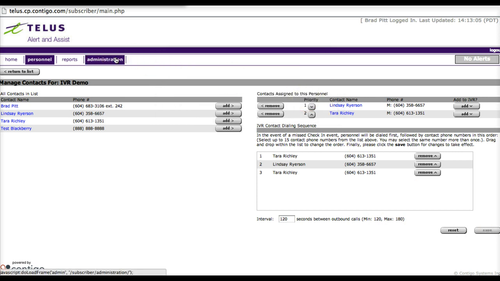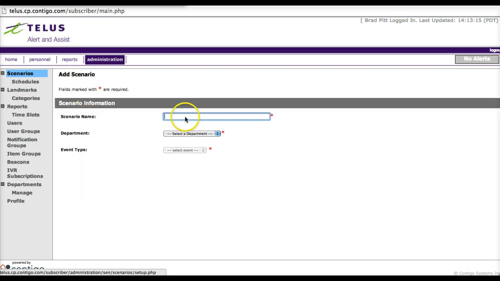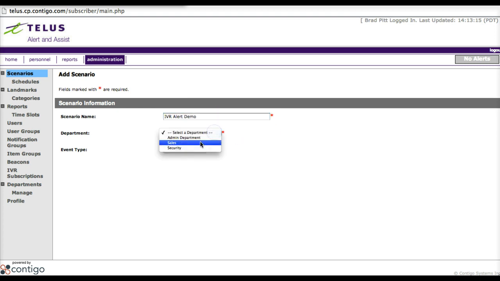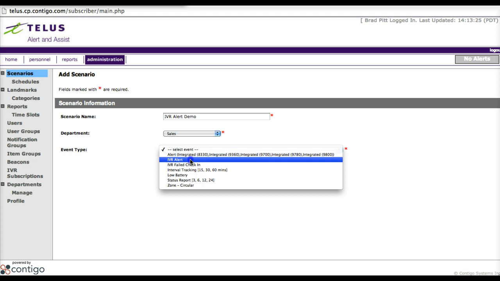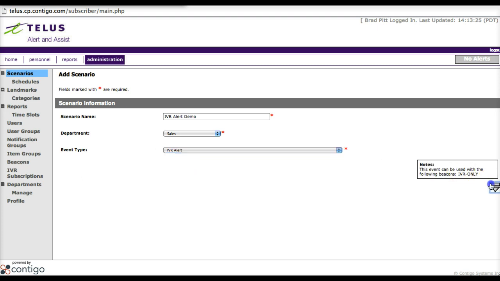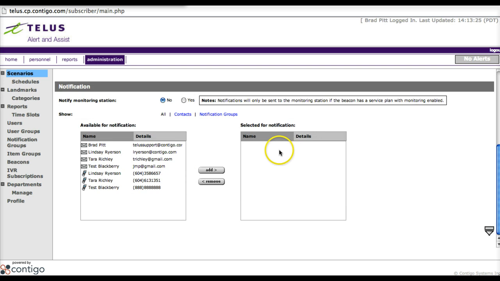There is another step we have to do on the Administration tab. We need to set up scenarios. So what we need to do is we need to give the scenarios a name, pick your department if departments are enabled, and select the event type. So IVR Alert, click the down button. We're going to keep the schedule at 24/7.